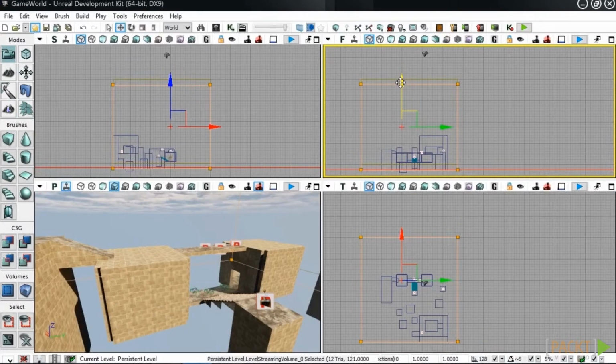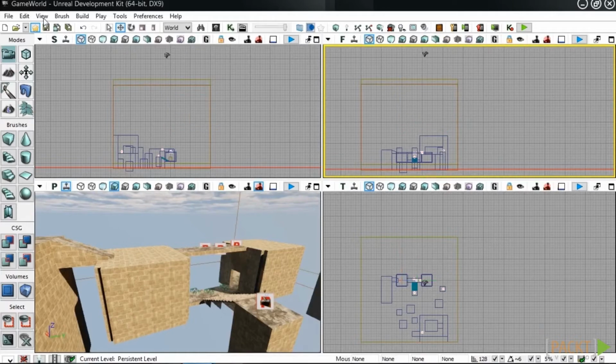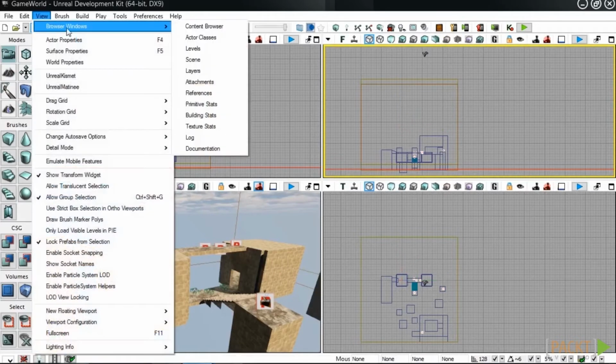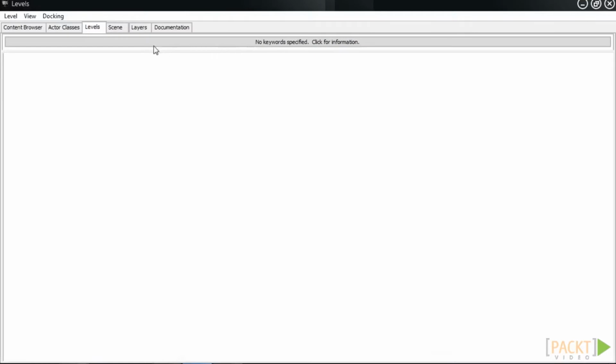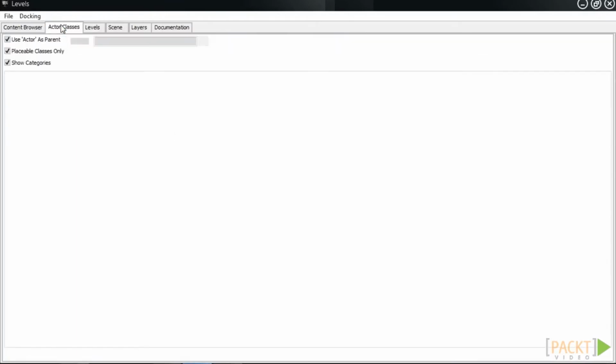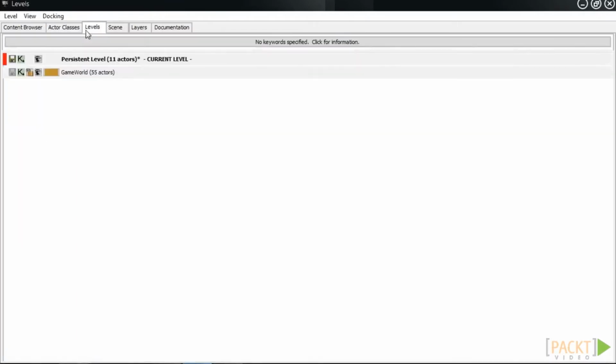Now, there isn't much benefit to actually having level streaming in your game if you aren't loading and unloading levels while the game is being run. So that's what we'll be doing in this lesson. So the first thing that we're going to do is create a new level. So to do that, I'm going to go back to the Levels tab. If this shows up as having nothing inside of it, just click on another tab and then click back and it should load up for you.